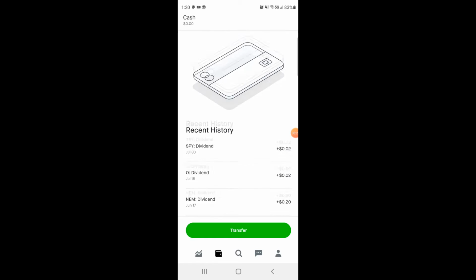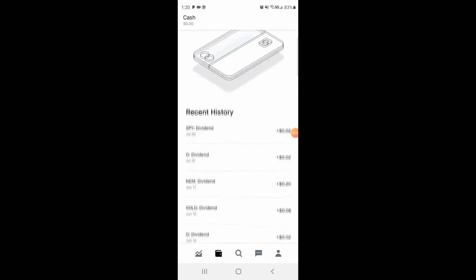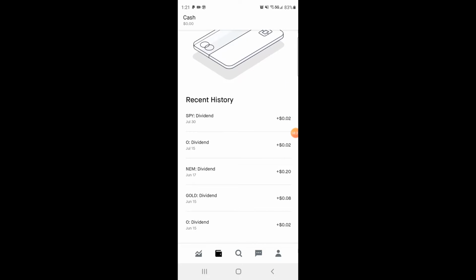So let's go over to this part. This one, I don't use too often, but this is a place where you're going to get your cash. So like if you have dividends, all the stocks I'm in pay dividends.